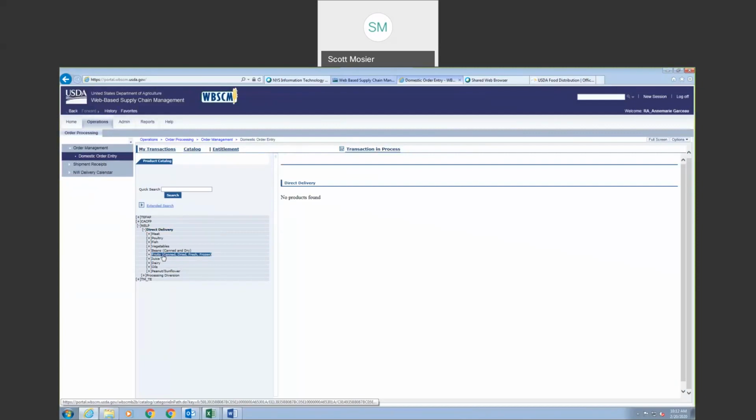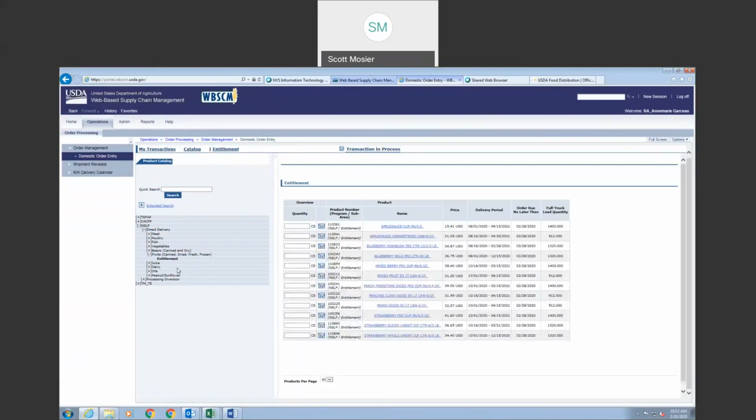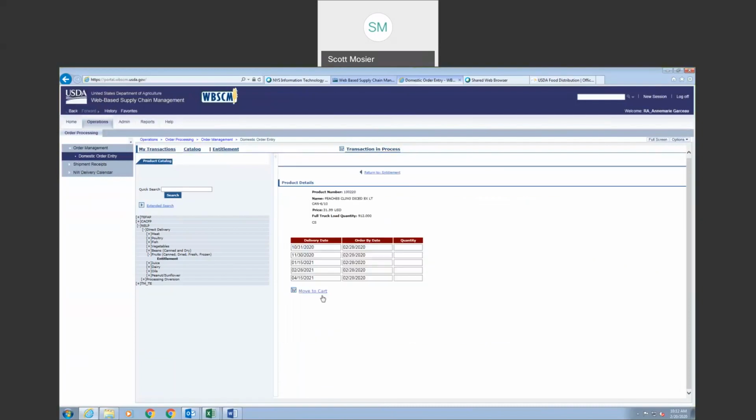Okay, so we want the fruits, and we want the 100. You have to click on entitlement. Click on fruits, then click on entitlement, and then we want to look for 100-220, which is our peaches cleaned. Here it is. Okay, so you're going to click on the shopping cart.